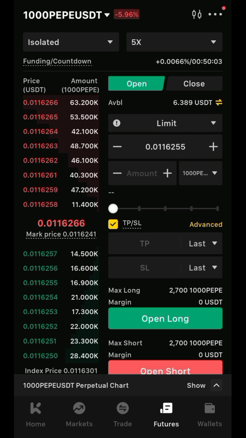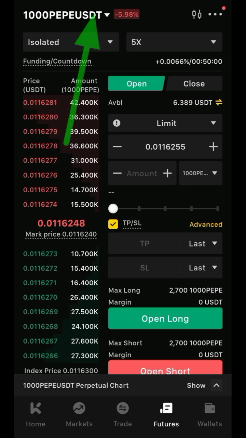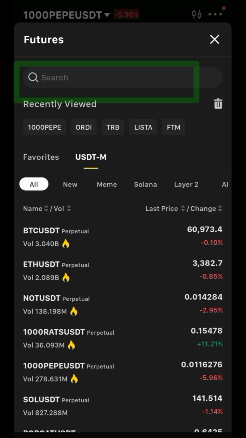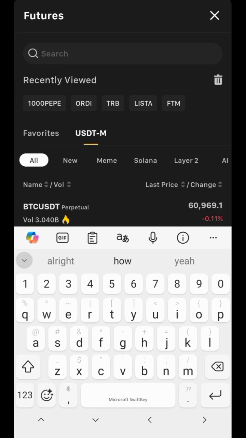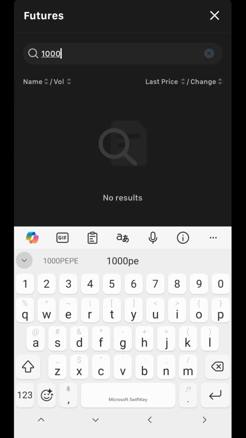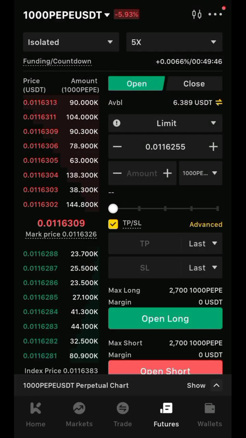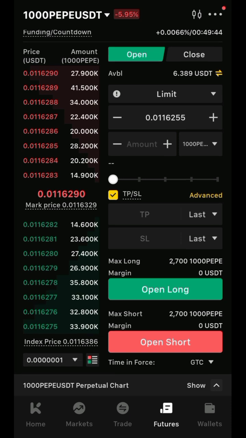Right here, if you want to search for your crypto pair, you tap on this search bar right here. Then you put in the crypto pair you're searching for. So right here is our crypto pair. You click on it. Once you click on it, this is how it's going to pop up, right?